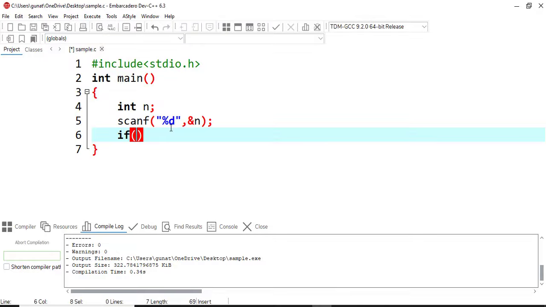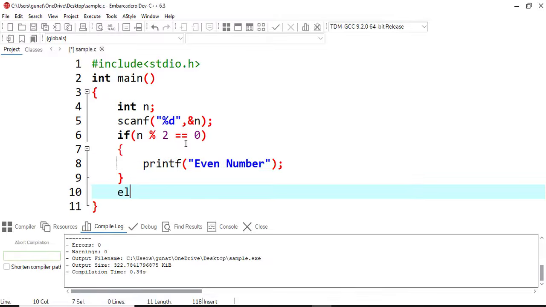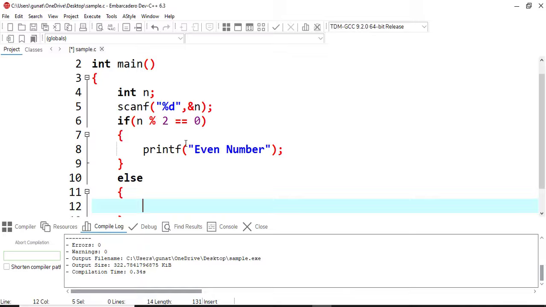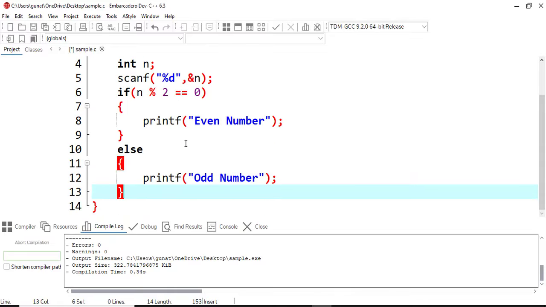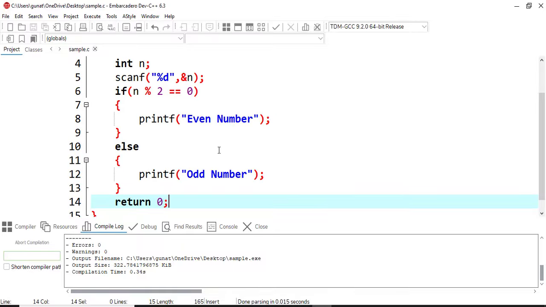So first I'll give if. I'll give the condition. What is the condition? n modulus 2 is equal to 0. So here what am I checking? Whether the number is divisible by 2 or not. If it is divisible by 2, I'll print a message saying even number. What if the number is not divisible? So I'll go for else. I'll give printf odd number. That's all. I'll give return 0. This is the logic of if else.